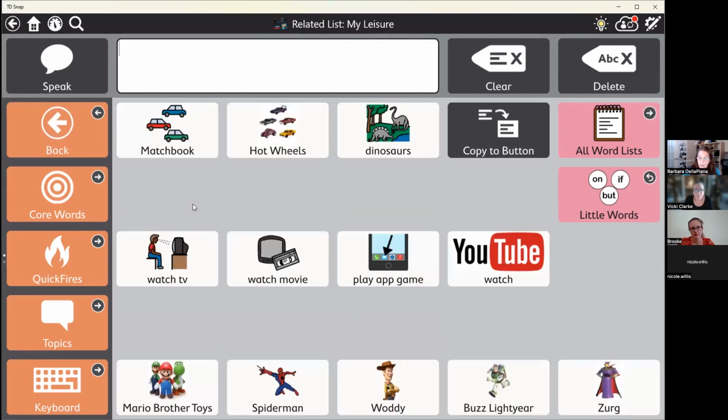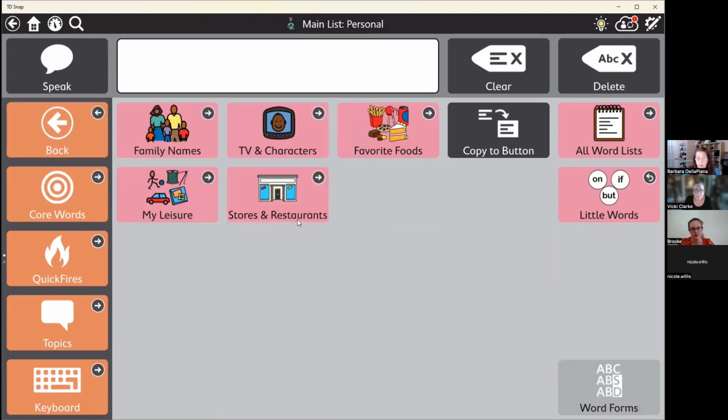And then, of course, my leisure. These are the things that mom had told me. I also put the characters in here because he might have these characters at home and want to play with them, like if he has the Woody figurine. So I wanted to give him those in both areas.